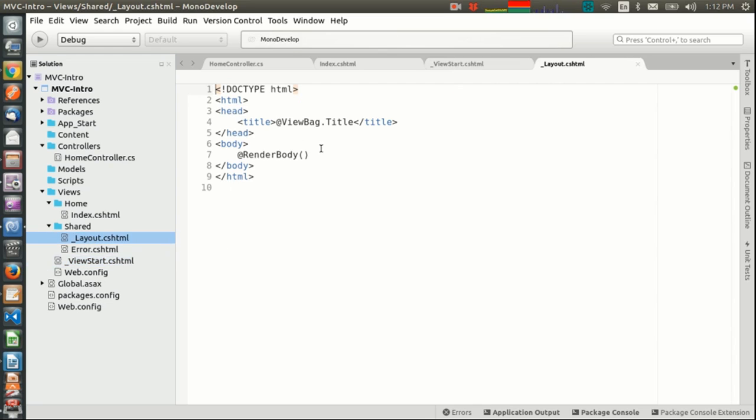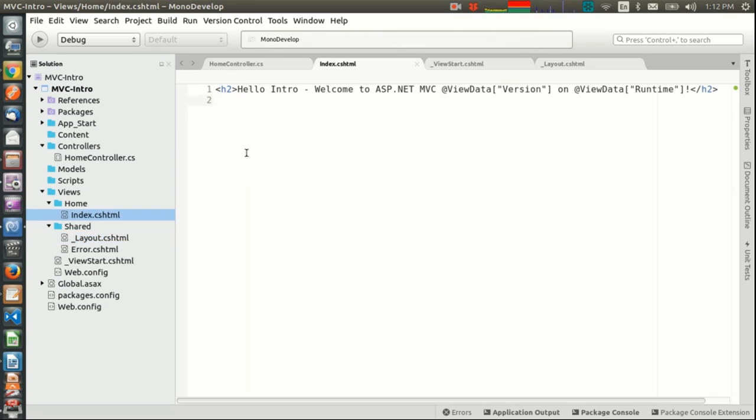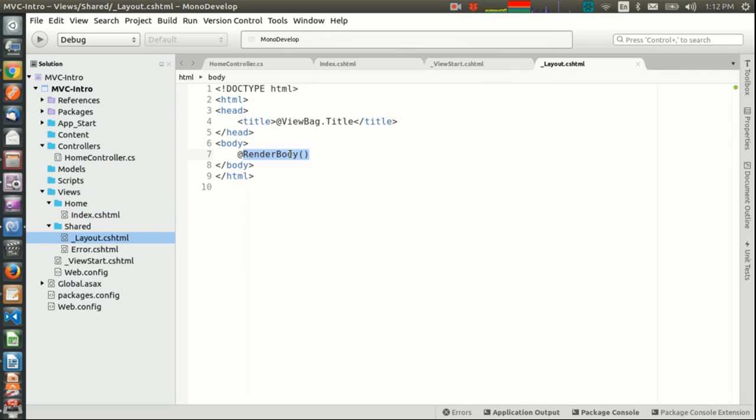Layout.cshtml has a head, a body. It's an HTML document that is shared by all views. And you see this render body is where everything that we have under index is rendered. So whatever we put in here will be rendered in this side of this document.